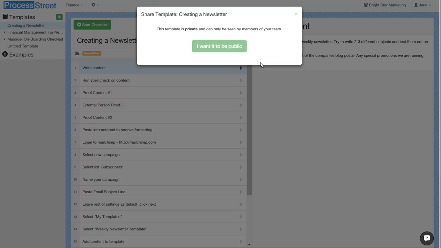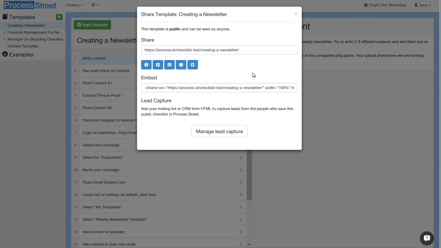And once you publish it publicly, it takes a moment to publish, but once it's done, it'll actually give you a link to the checklist that you can go and browse to, and also an embed code that you can embed into other websites, plus some share buttons if you want to share that checklist on your social media.